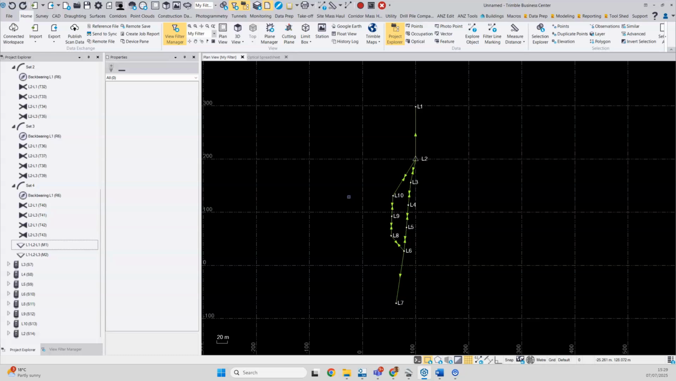Before adjusting a dataset to control, be that from GNSS derived observations or another source, it can be a good idea to do a network adjustment on the raw data just by itself before introducing those coordinates or constraints. And that will be covered in the next video.